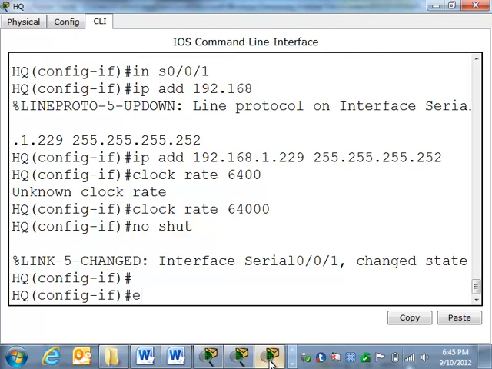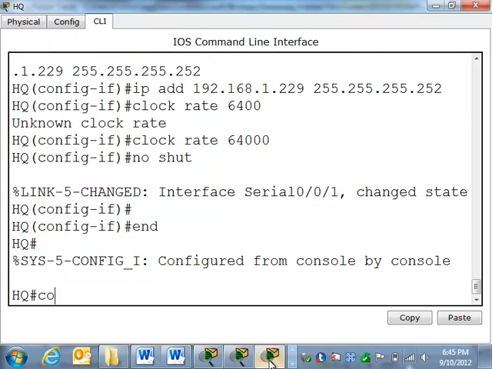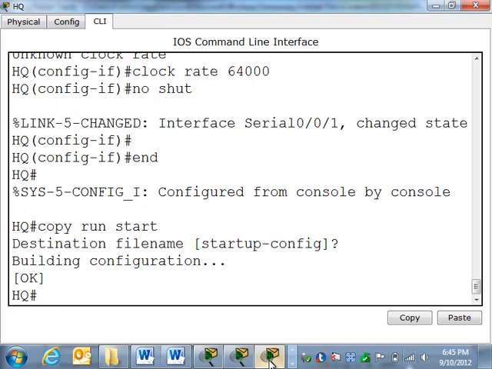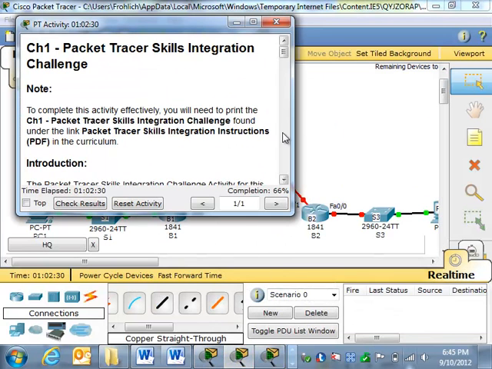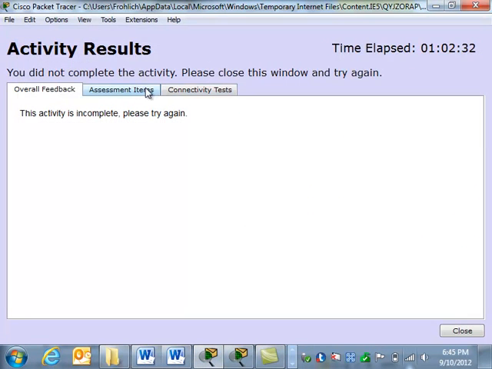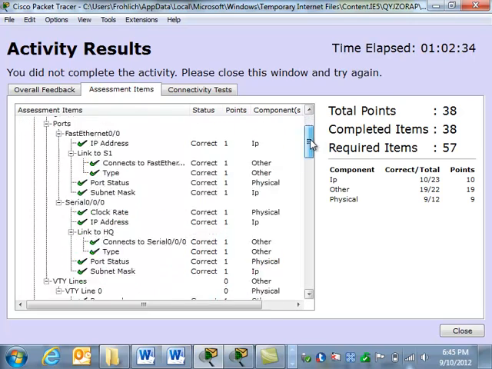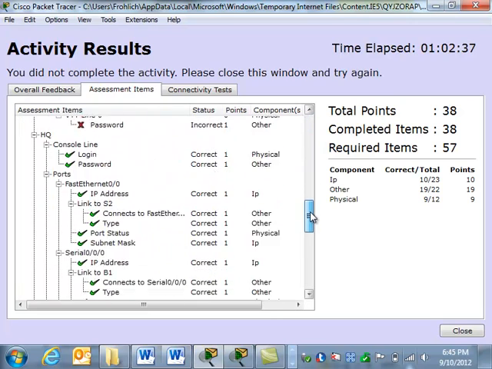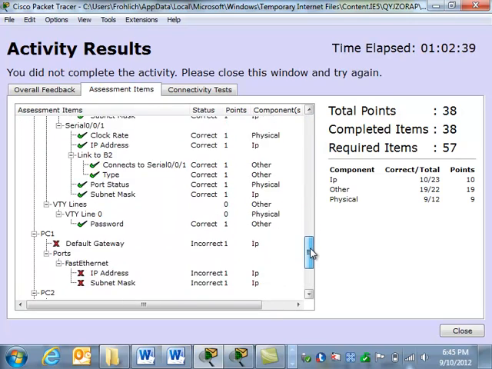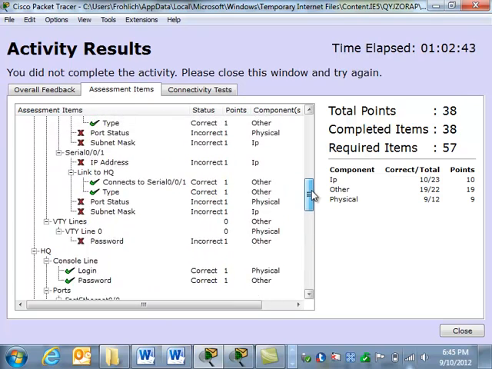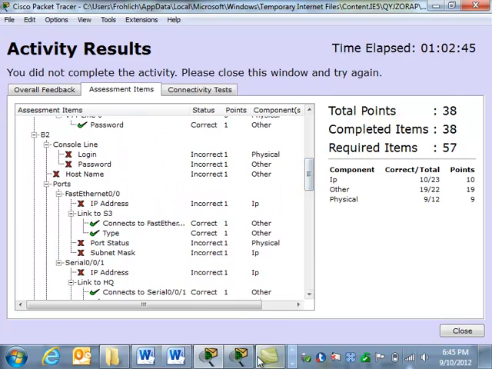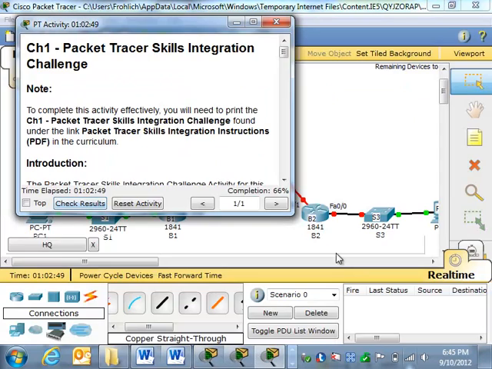And I'm going to do a copy run start to save. I'm going to take a look at my completion. I should have all checks next to HQ. Looks like HQ is good to go. I have my B2 to configure. Do B2 real quick here.